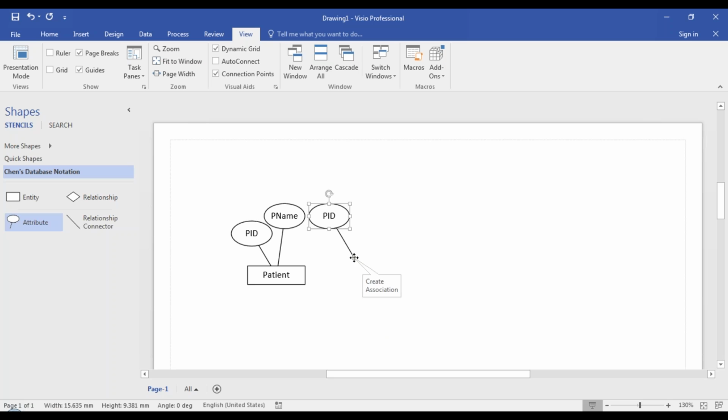Keep your pointer on the yellow square that's sitting on the line. You have to find the four-arrow mark and place it on the small yellow square, drag it and move it wherever you want to place it on the entity. Keep it as close as possible, give some proper spacing. You have to keep it neat. Most of the time Chen's diagram will look clumsy, which they won't like.